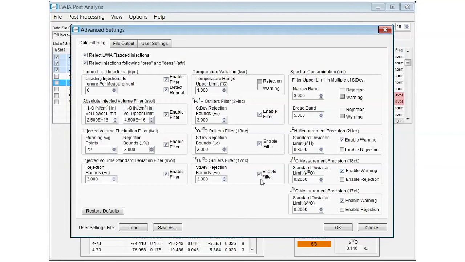Anytime you make changes to this and decide you might want to go back to the factory defaults, you can use this button here to restore defaults. And for all of the settings in advanced settings, you can load and save the settings file. So you can set this up exactly the way you want it, save the settings file, and then load it later. So I'll show you that in just a moment.